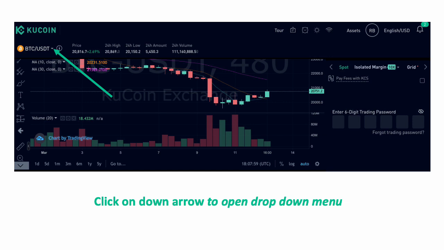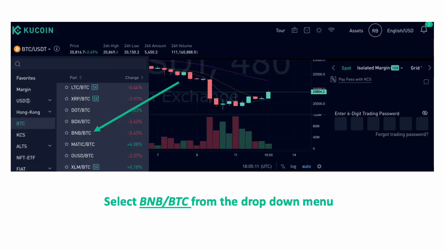On the screen presented before you, by default you will see BTC/USDT listed in the upper left-hand corner. Click on the small down arrow right next to it to open up a drop-down menu that will let you select various combinations of coins. In the drop-down menu, select BNB/BTC from that drop-down menu.